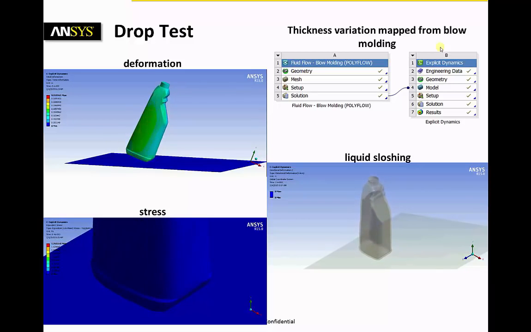Also, typically, the maximum deformation and stresses are of interest. Under this drop test configuration, optimizing the bottle thickness and increasing the minimum value of that thickness proved to be crucial in reaching a design that passed the drop test requirement.